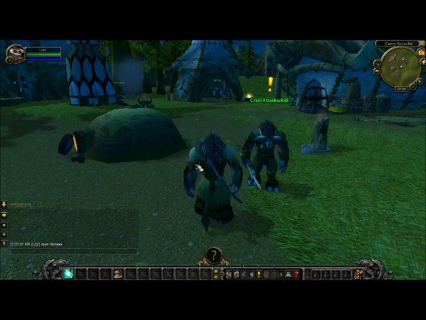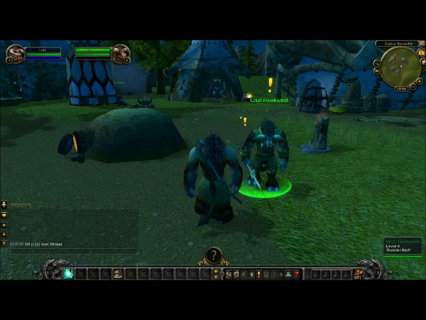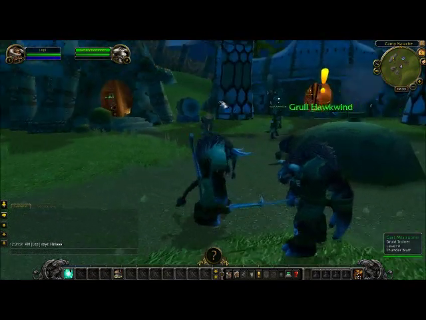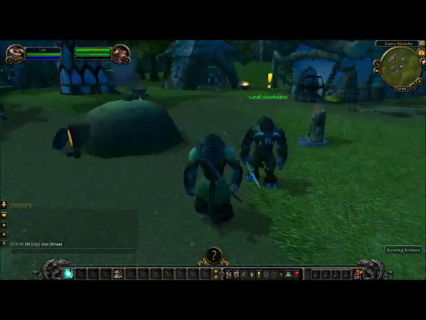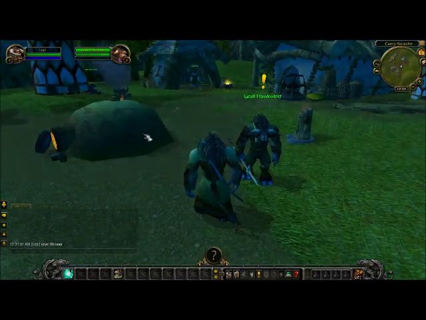When you come back for segment 3, we will be talking about how to actually interact with things like quest givers and trainers and vendors, and we'll cover all of that in the next segment. Hope to see you guys there.